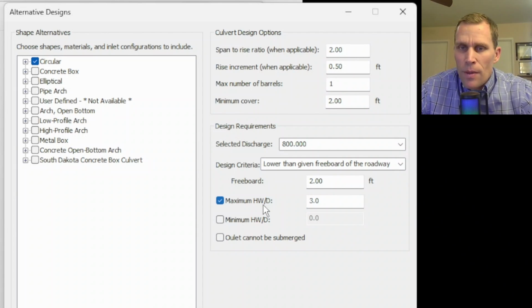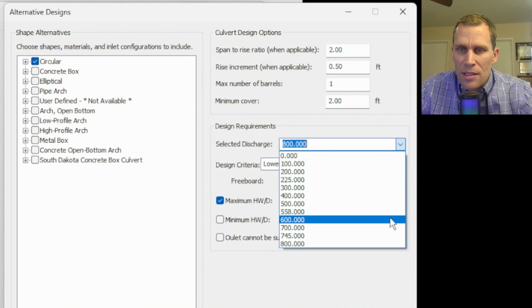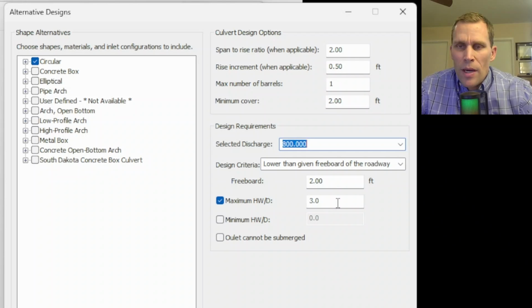So for a circular pipe, the rise is the diameter, but for, say, a concrete box, the rise would be that vertical opening of that culvert, the dimensions. The user manual says that 3 is the recommended maximum, but of course that depends on which selected discharge you choose here. So by 3, that basically means that the headwater cannot exceed 3 times the diameter that is selected in the design.